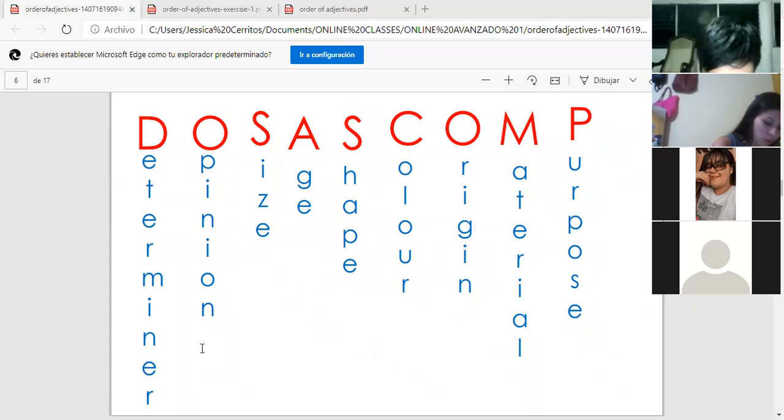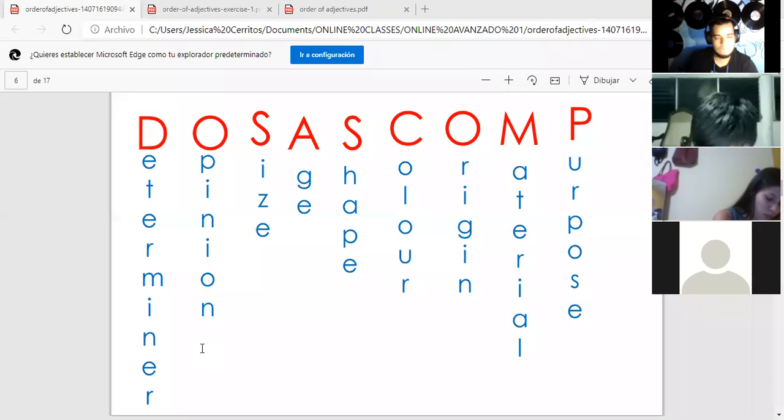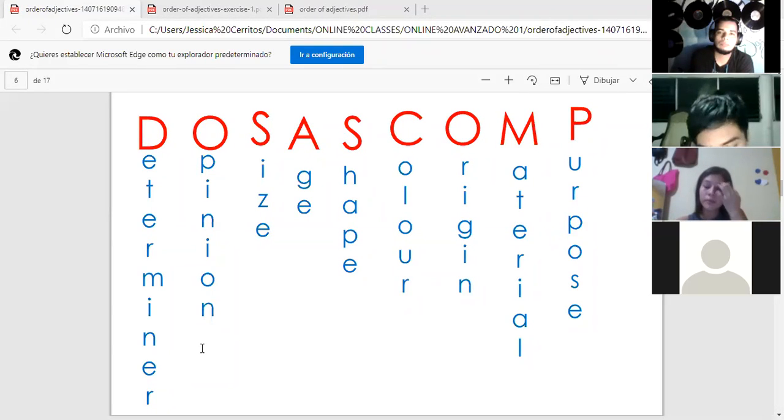For some people, it's easier to remember it like DOSASCOMP. Then you remember what order each one should follow. Or you just memorize it. If you have a good memory, you say opinion, size, age, shape, color, origin, material, and purpose. But for some people, it's easier to follow the word DOSASCOMP. It's like FANBOYS, the conjunctions people know through that name, and sometimes it's easier to follow that. So this is the way you should use adjectives. Use them properly.